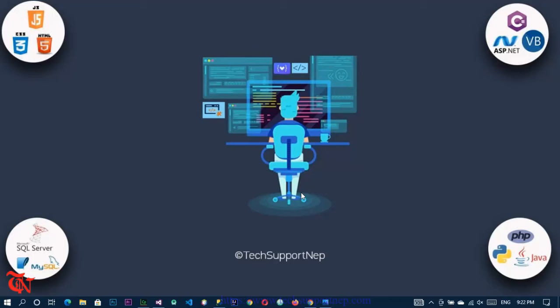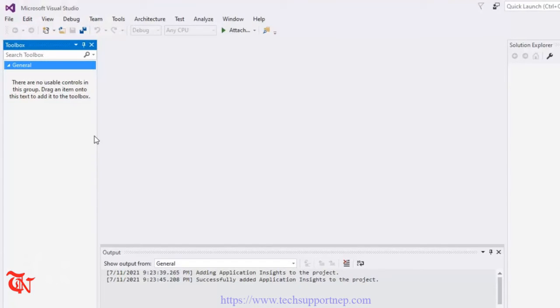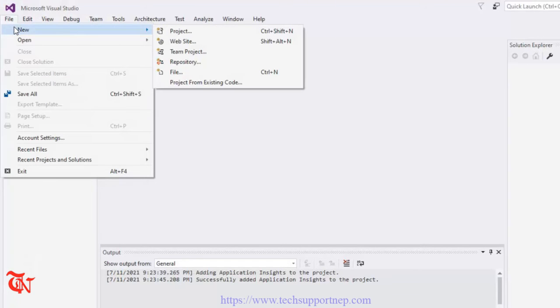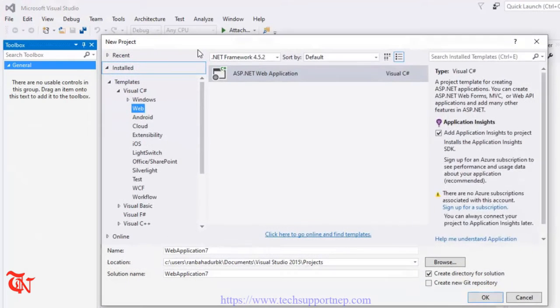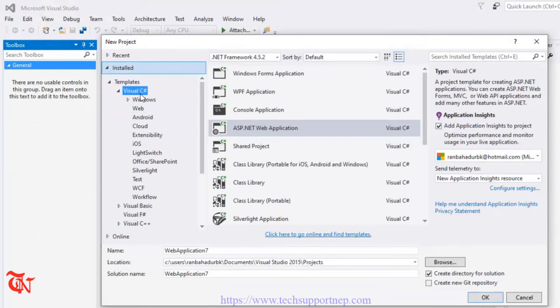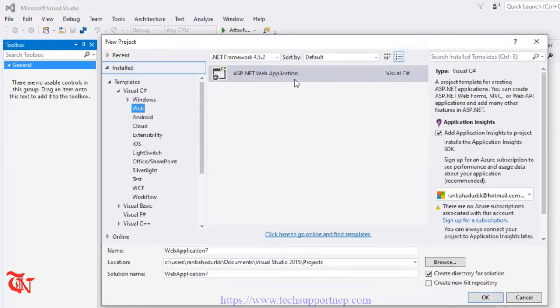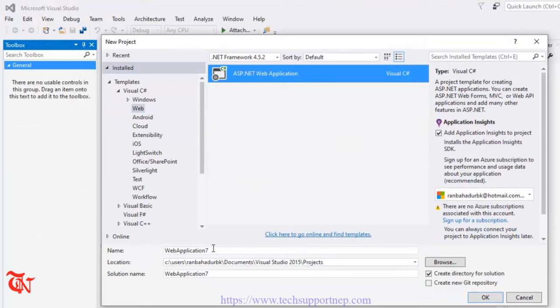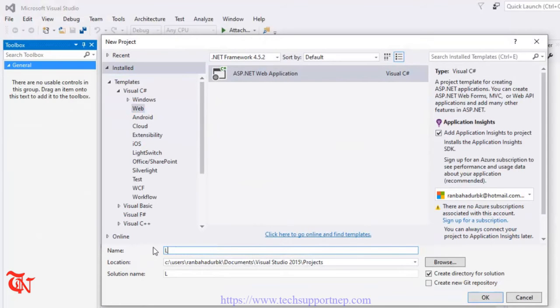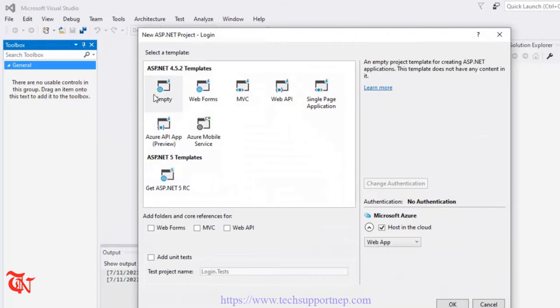So let's do it. First of all, open Visual Studio and then go to File and then click New and then click on Project and then select Visual C# because we are going to use C# as our backend. And then underneath Visual C#, select Web and then select ASP.NET Web Application and then give the project name like Login and then click OK and then select Empty Template, and we are going to host this on our local computer. So after selecting Empty Template, click OK.